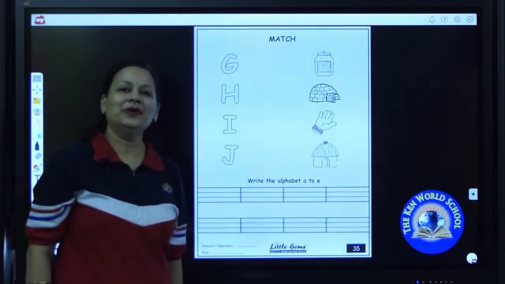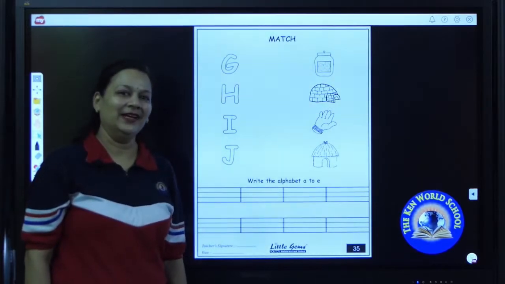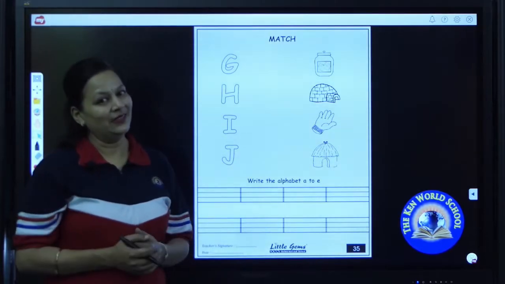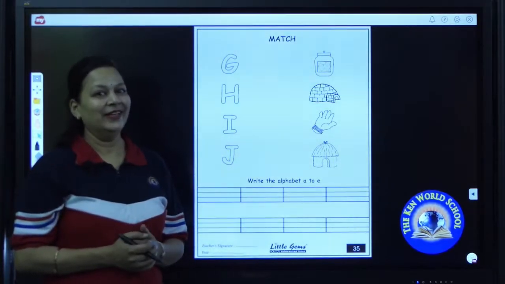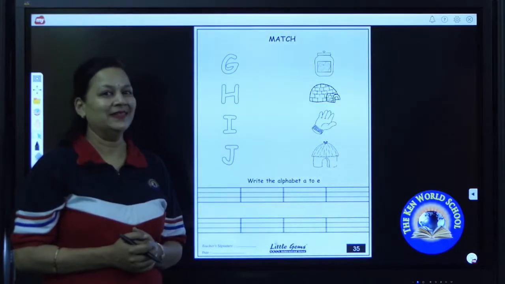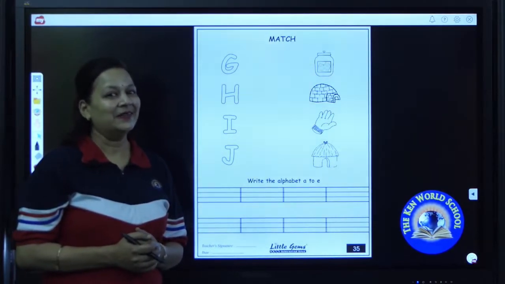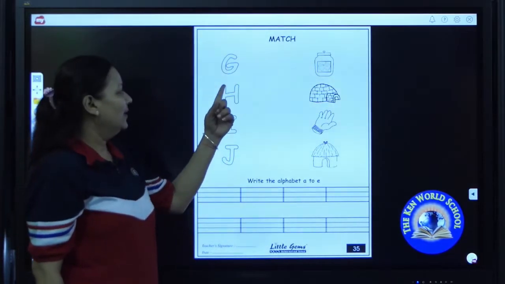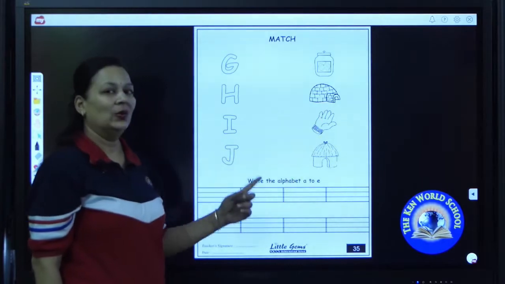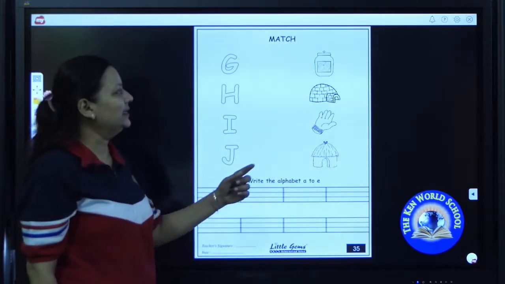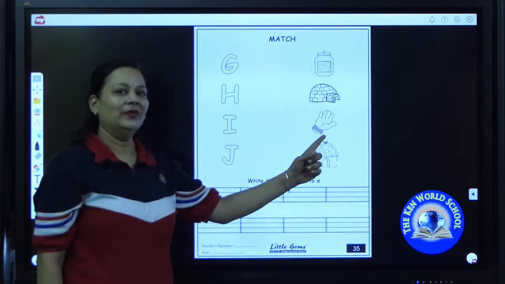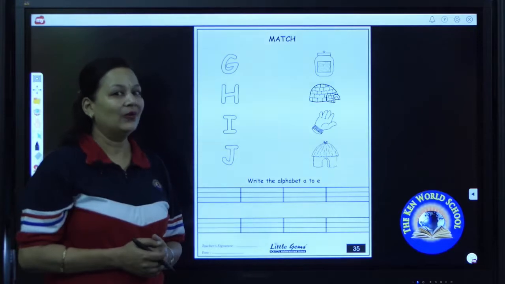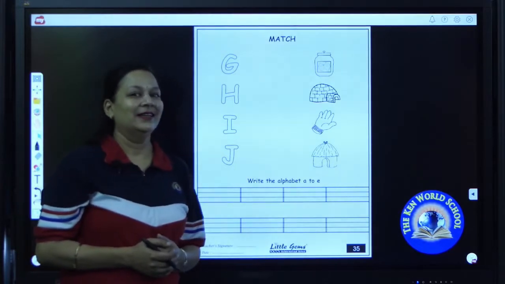Open page number 35. Which page we are going to do today? 35. We are going to do an interesting activity. It is the activity of matching. Here we have two columns. In the one column we have letters. In the other column we have pictures starting with those letters. Are you ready for the activity?